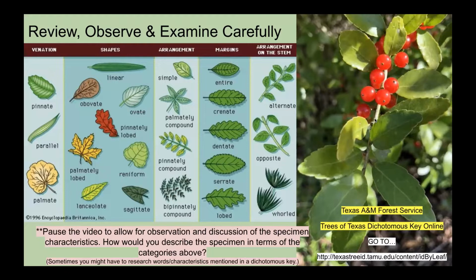And think about how you can describe that plant specimen in terms of these categories that you see. So we have the nation, the shape, the leaf arrangement, the margin, and the arrangement on the stem. So you're going to have to really observe this organism.